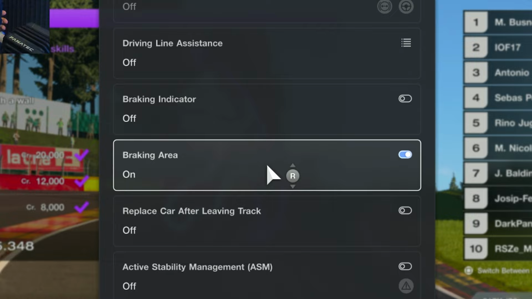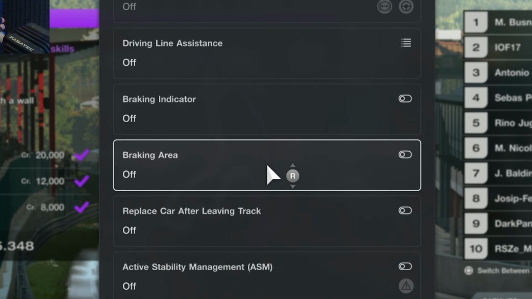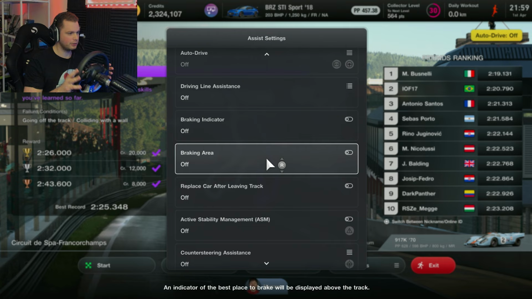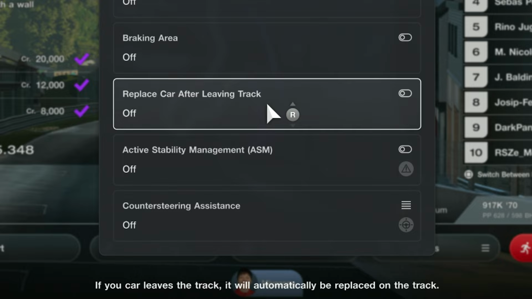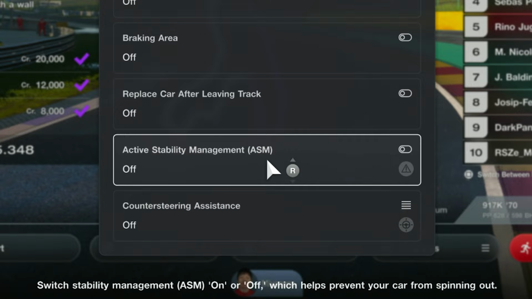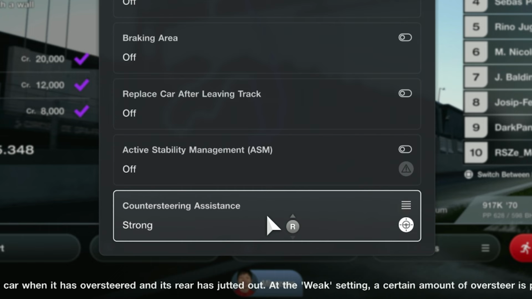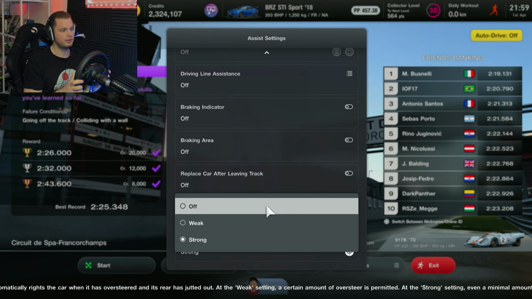Braking area, no, again, please don't do this, because the braking area is something, but you need to find a good reference point. I'm just gonna explain all of this. But replace car after leaving the track, you're just gonna fail, I guess. Active stability management, that's something I'll go after a bit. And counter steering assist. It goes weak and strong, but for this one, I think even strong settings could be quite useful, but I'm going with off.